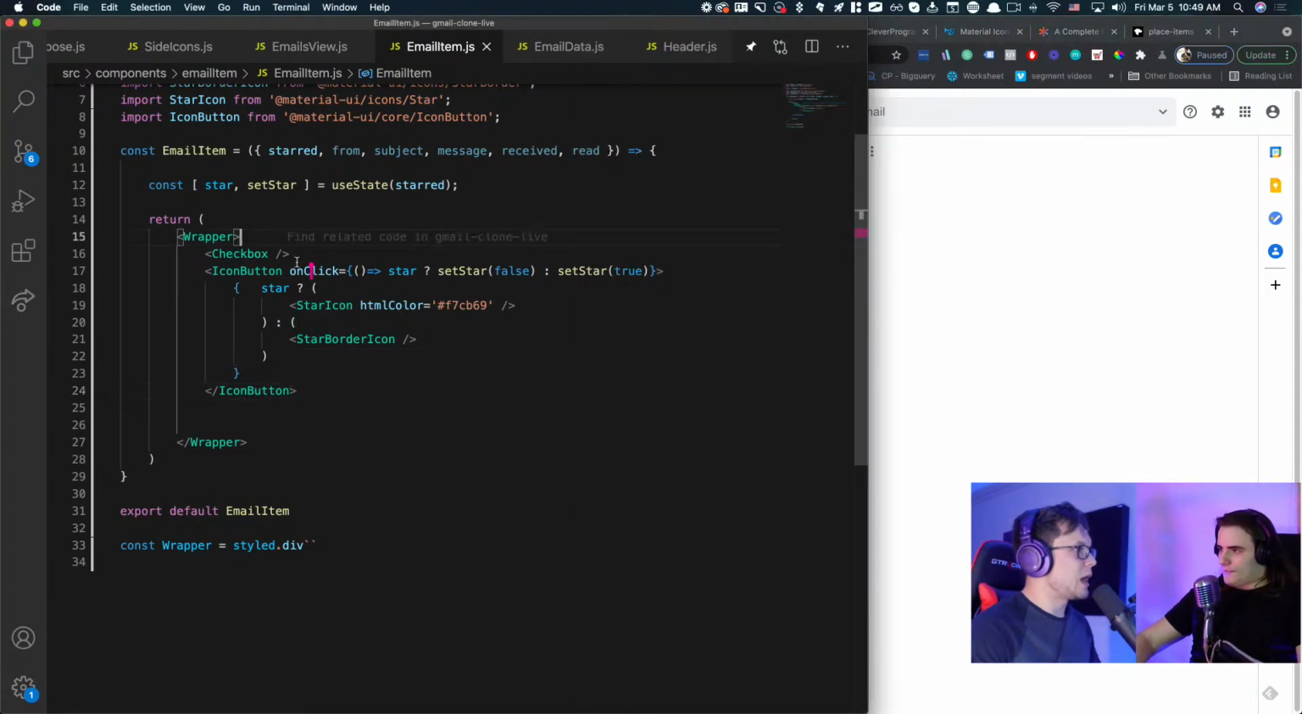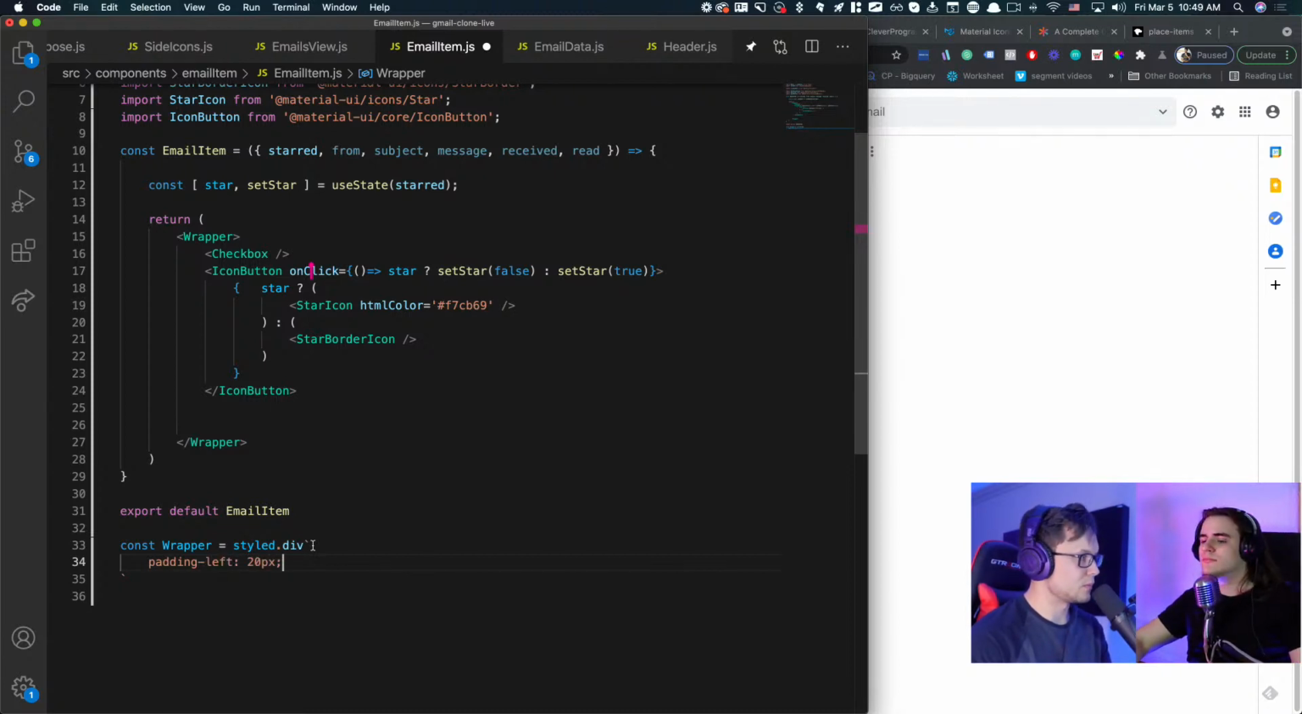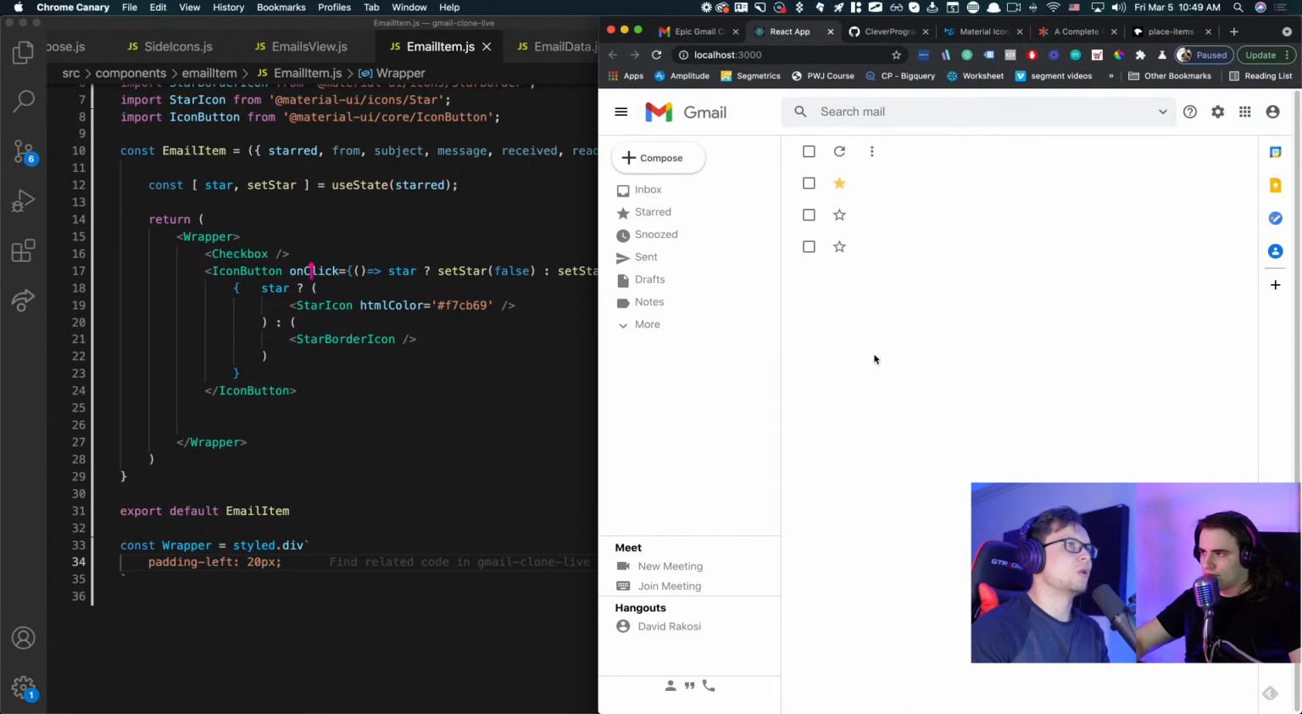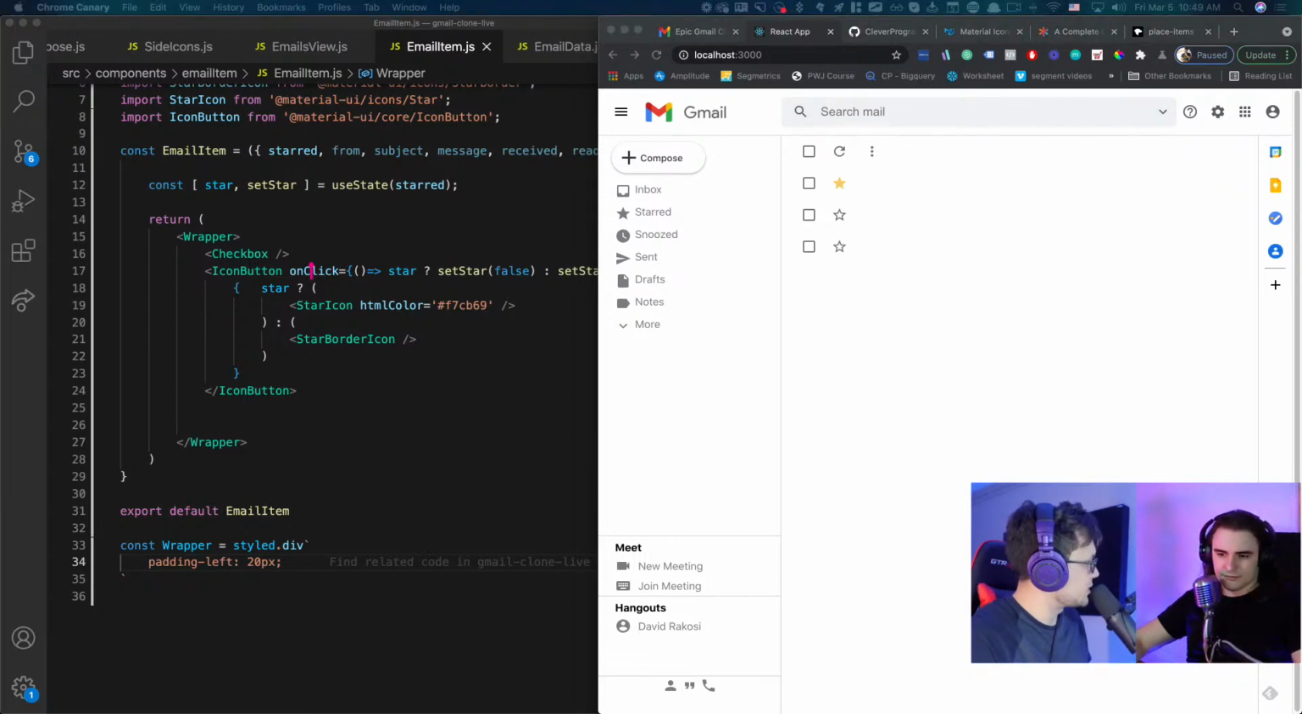For every single wrapper, one thing I want to do is just how we did the padding, 20 pixels. Let's do padding left 20 pixels on here. Save that. You see how good that looks? Let's add a border as well at the top. Should we add a border at the top? Let's do border top. That's going to be so nice and clean.